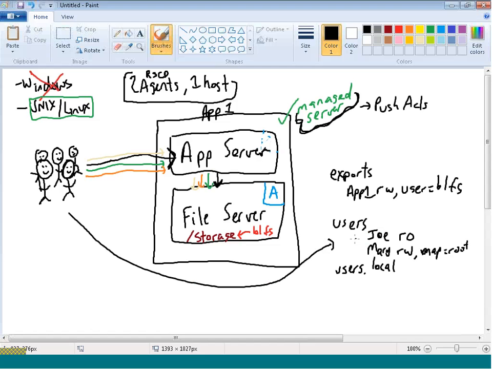And you can see how we now have some users with read-only access and some users with read-write access. If you know about exports, users and users.local, these entries here will override the entries from exports. So initially, people coming in are getting mapped to BLFS, but because of the users file, they're getting mapped to these things here.